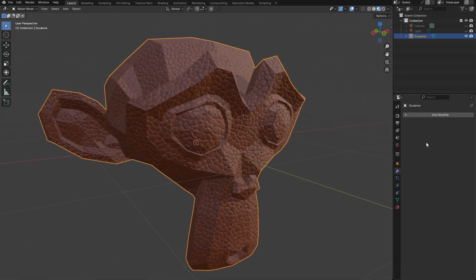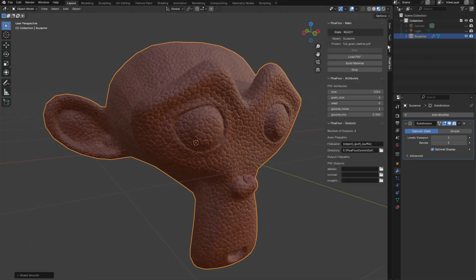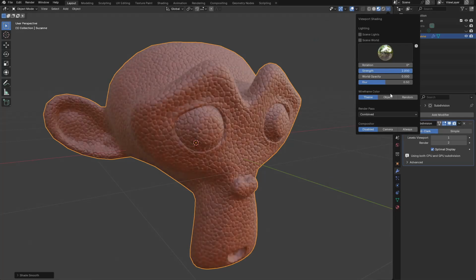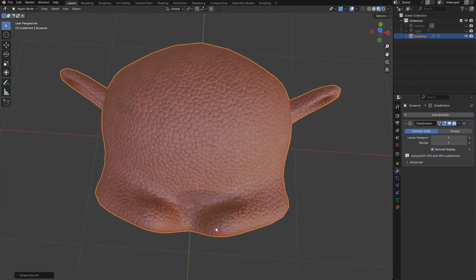You can further refine the results by adding a subdivisions modifier, enabling Shade Smooth, and rebuilding the material. The full grain layer project will now produce a continuous, seamless set of PBR textures for your model.